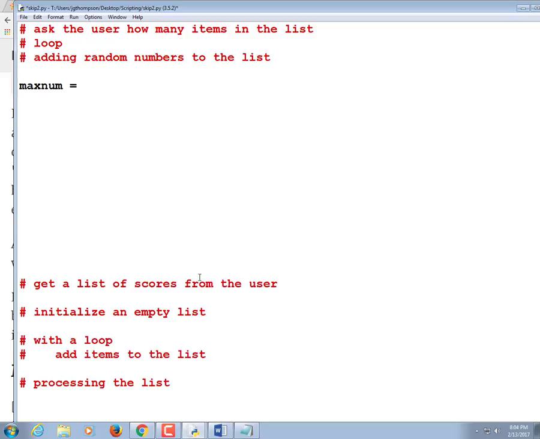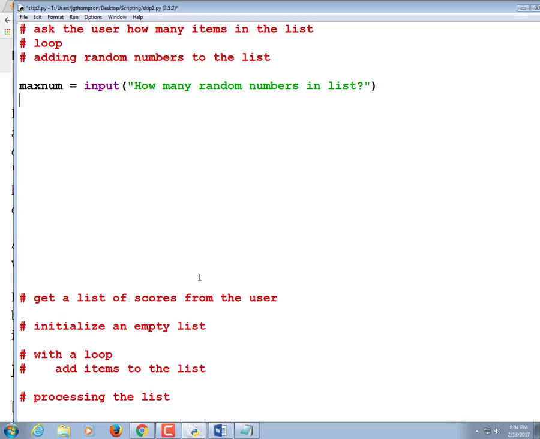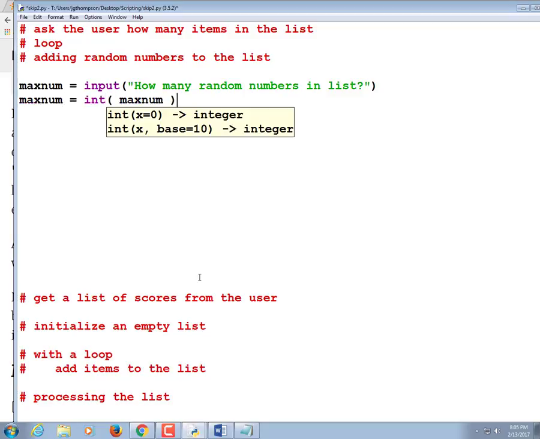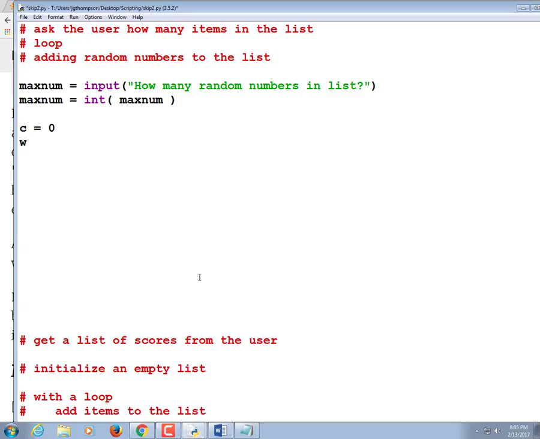MaxNum is equal to input how many random numbers in list. Now we haven't done import random up at the top like we need to, but we'll go back and fix that. Then we need to convert that to an integer. MaxNum is equal to int maxNum. Now rather than use a for loop, I'm going to use a while. Why? Just because. So I need a counter. C is equal to 0 while C is less than maxNum, colon.